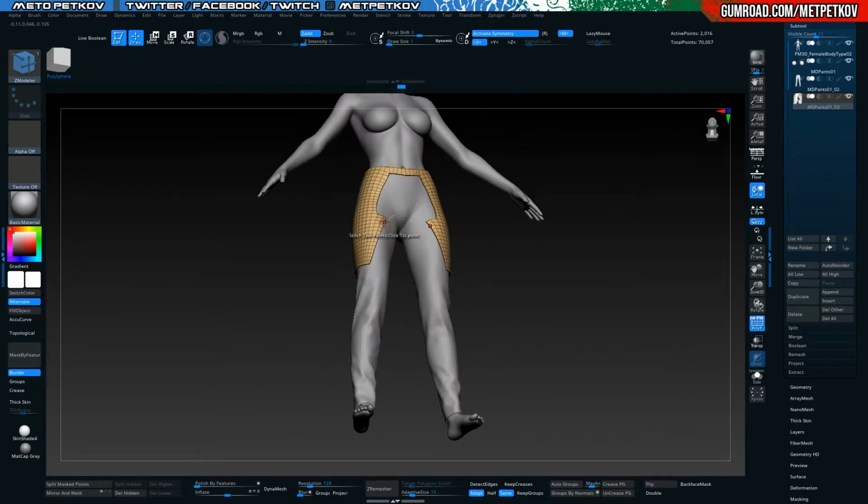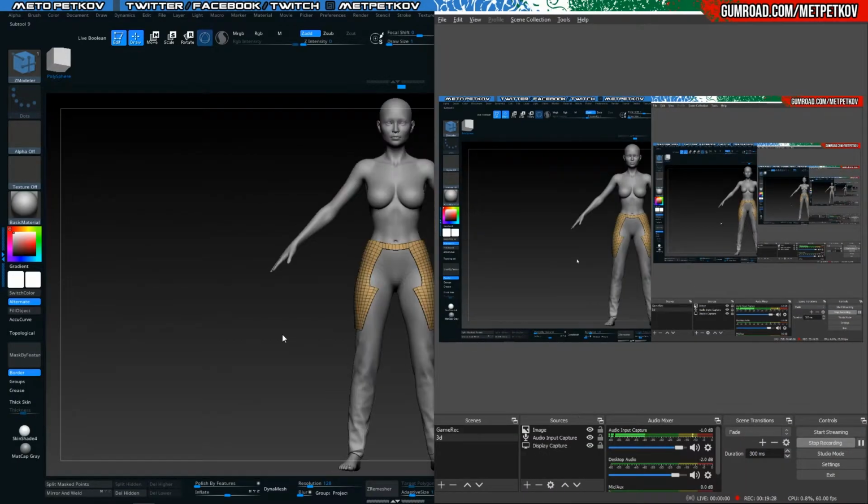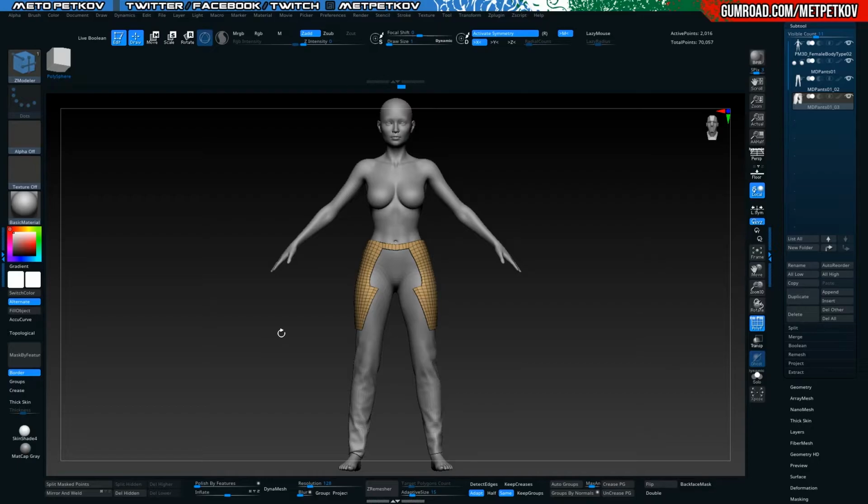So she will have straps from here across her legs. My phone is ringing. A second. Sorry about that, the phone was deliveries.